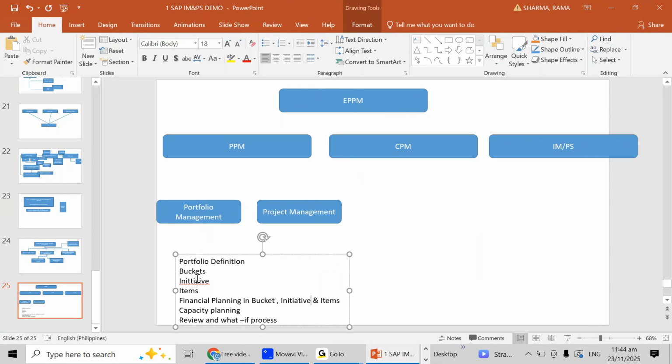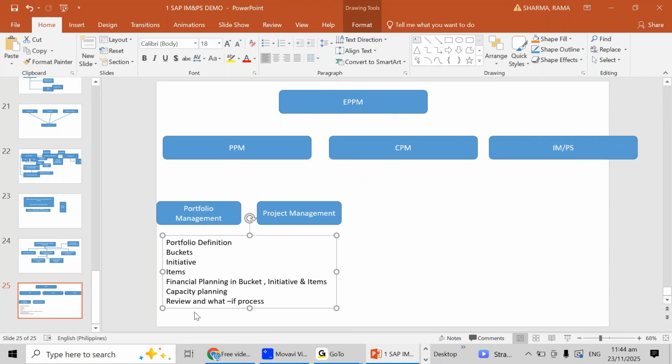So these are the objects which we are having there. Collection is also there, and the review and what-if process. These are the major processes which we are having in portfolio management.